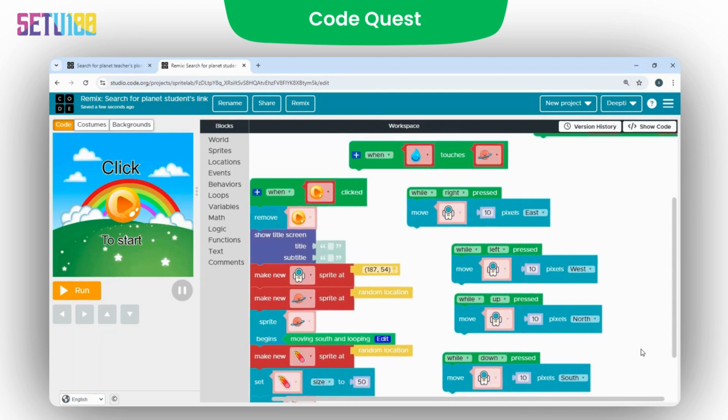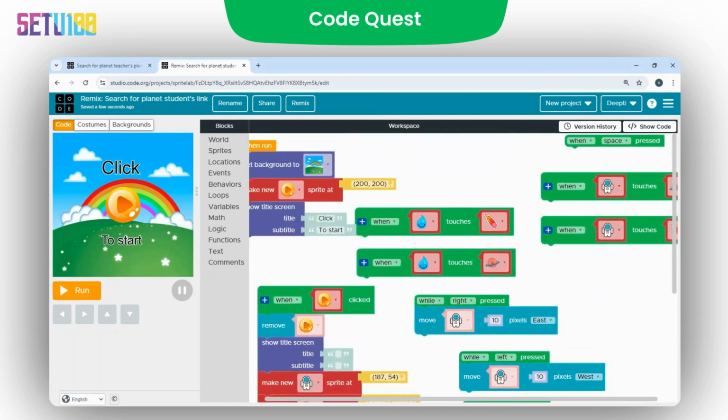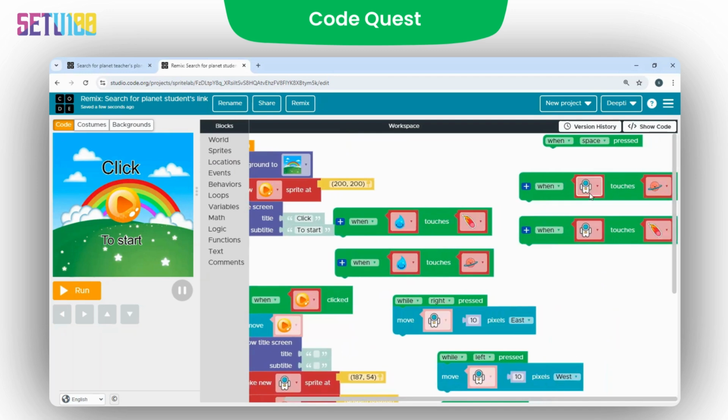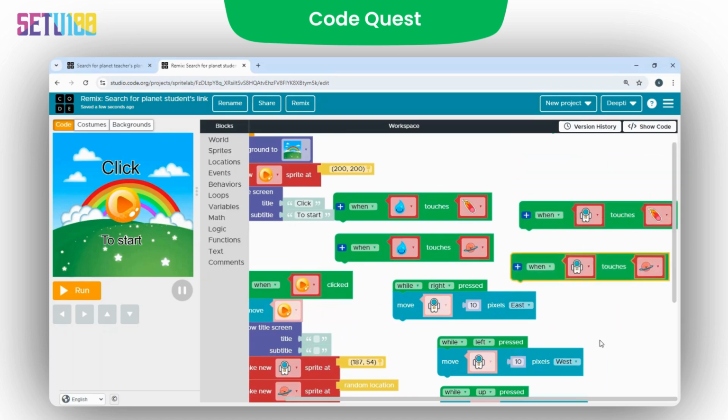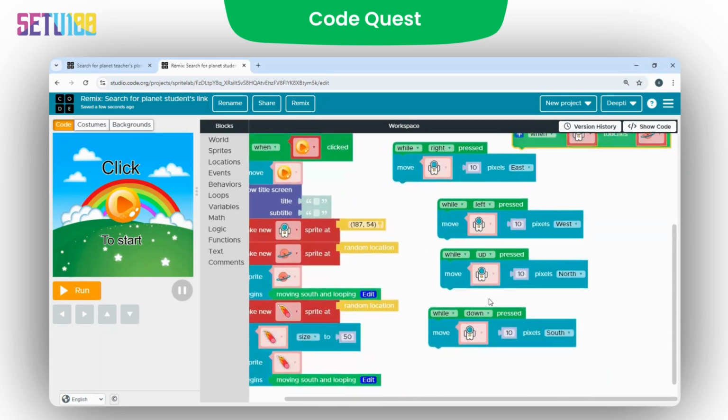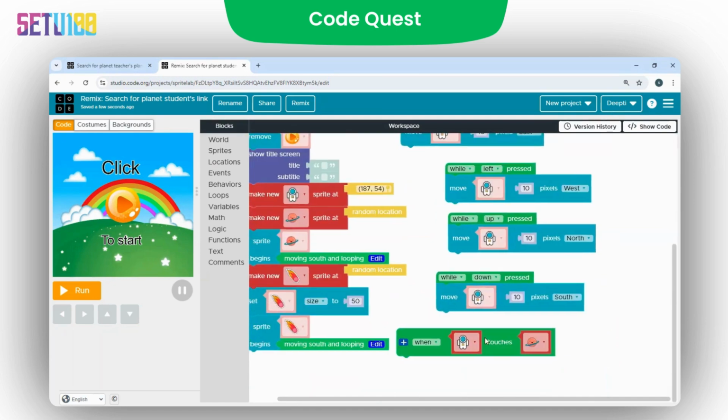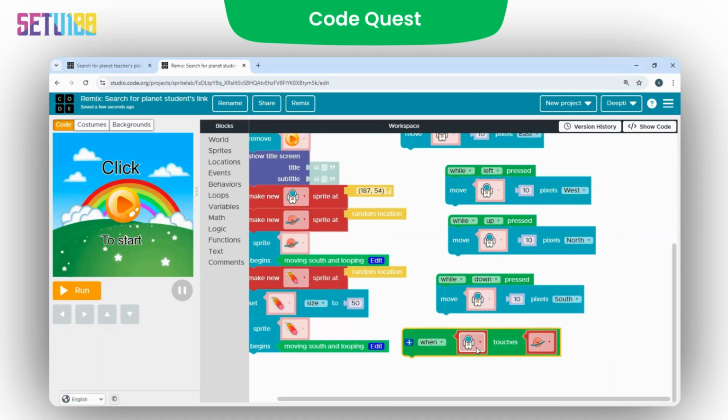Now we have to introduce some scoring. That means if the player catches the planet, then what is going to happen? And if the player catches the fire, then what is going to happen? That part of the code we are going to make over here. So let me move it over here to make a little bit of space. When the player touches the planet, then what's going to happen? So here we need to introduce the scoring part.